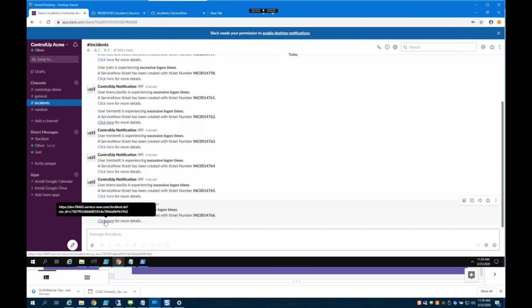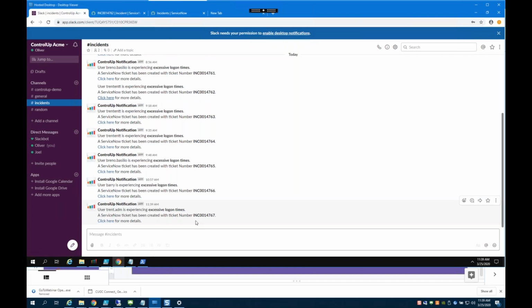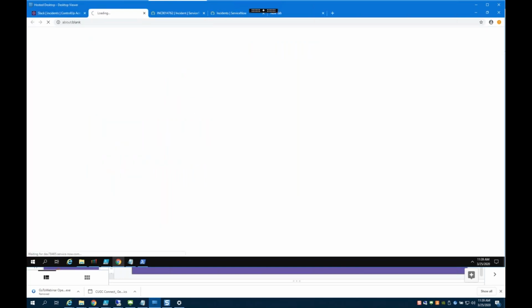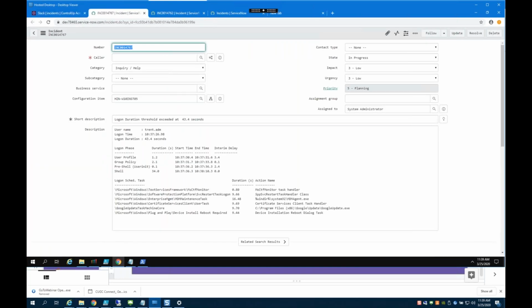And what we can do in the meantime, if we wanted to actually look, oh, there it goes. User Trent is experiencing excessive logon times. Thank you, Slack. Thank you, ControlUp. It tells me that I created a ServiceNow ticket, tells me what the ticket number is. It actually gives me a link that I can just click, and then boom, I connect into my ServiceNow and look at this contextual information.